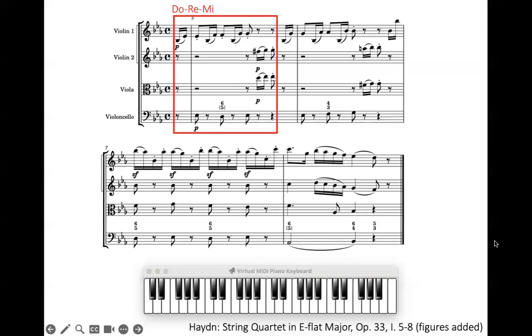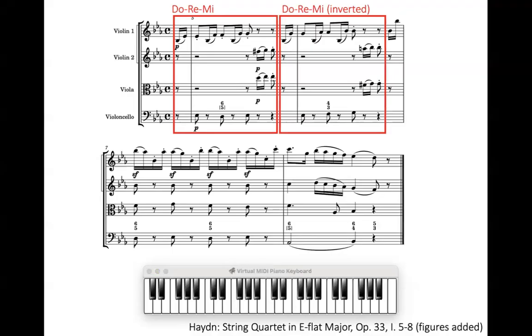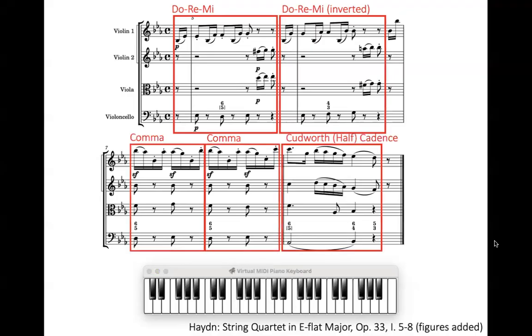Okay, so the first one here, we have the do, re, mi, and then the do, re, mi goes to the bottom. And then here we have a comma repeated, and then we have a Cudworth cadence. And some of these patterns have a 6 chord, which may or may not have a 5 attached to them. But just to be safe, we're going to prepare both cases. Okay, so the first step I would say is to realize the figured bass.